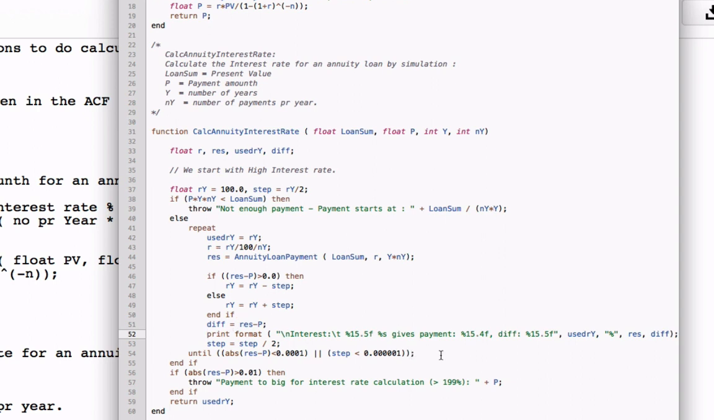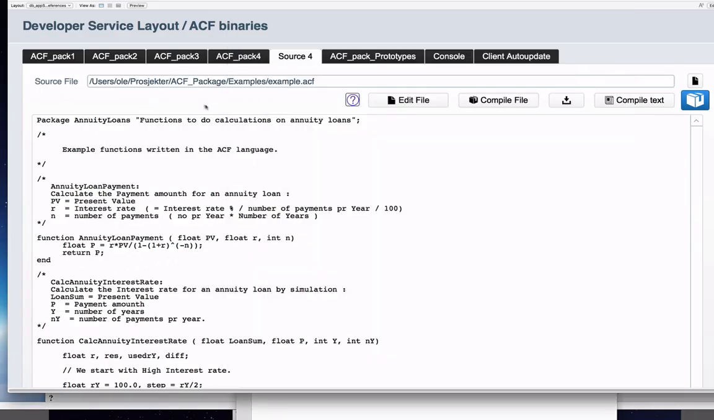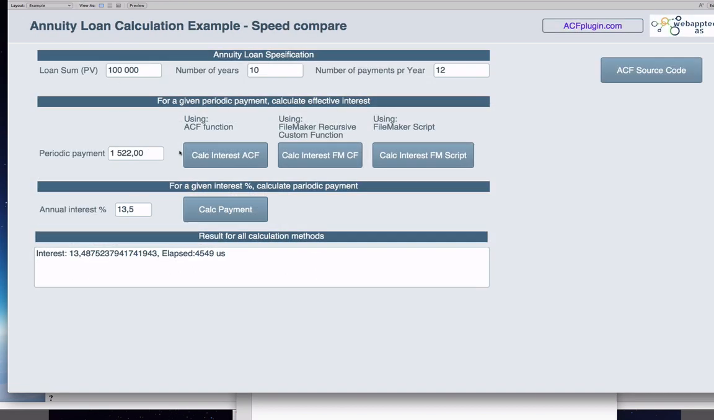This prints to the console function in the plugin, so we can ask for it to see what the function is doing. So save. And then back to the source tab. We load the edited source from the file here and do compile text. Alternatively, we could just hit compile file and that's it. Now we head back to our example and run. We see now that we have added 200 microseconds to the time because of this console print.